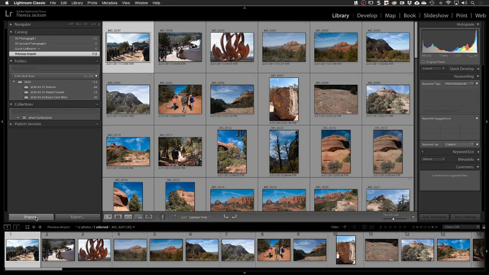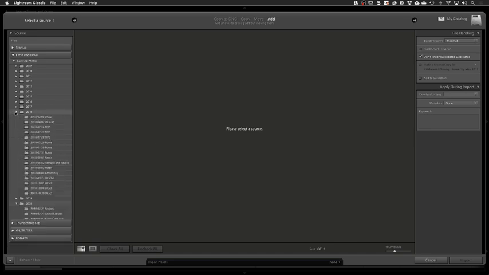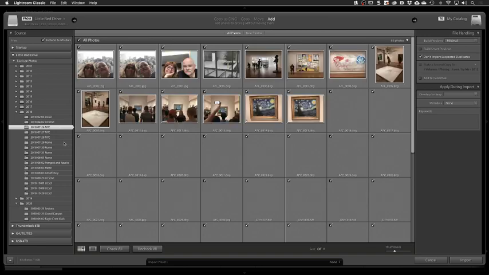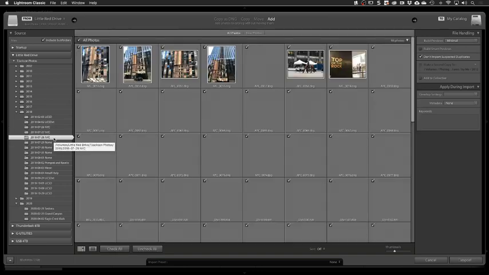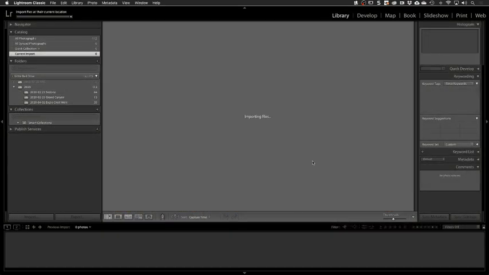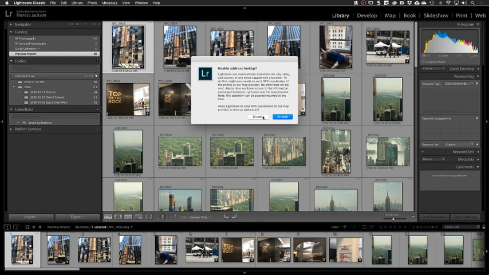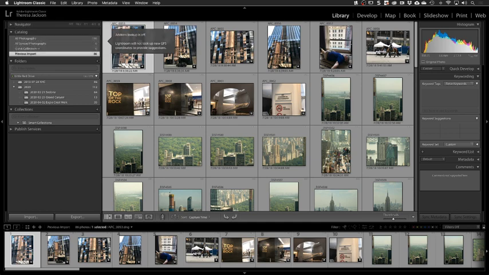I'm going to go ahead and import at least one other folder so that I can show you a couple other tips here. Let's go to another year, see what we have. We'll pick a folder from New York, maybe one with some buildings in it. Okay, so we'll come down here and click import. And again, it's just adding it. It's wanting to enable the address lookup because there were some iPhone photos in there that had GPS enabled. So I just disabled that for right now. That would be if you wanted to track them in the map module.